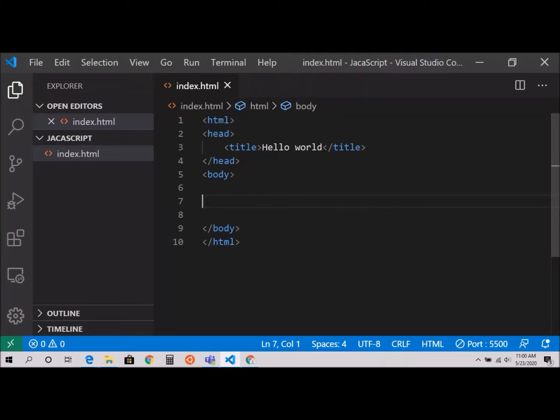Hello friends, welcome back. In this video tutorial we're going to see how to work with loops. In this particular video we're going to see the for loop.